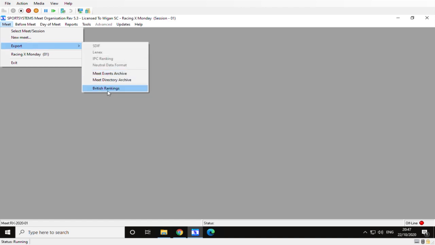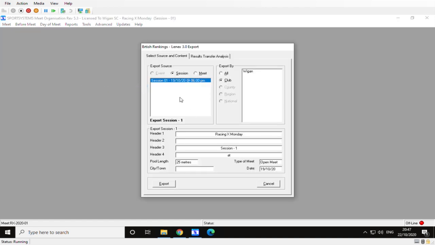Okay, the last thing we need to do after we've processed all our results is basically just to export the meet and upload it to rankings. So in our meet, making sure our meet's still selected, select meet, select export, and then British rankings. Obviously, you're just going to be exporting session by session, so we should just have the one session there. We're just exporting for the one club, in my case Wigan. Fill out any of your details there.